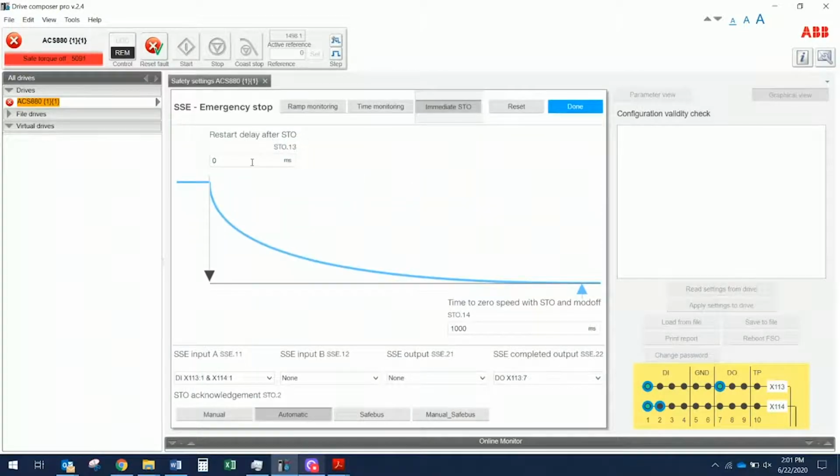Restart delay after STO, we'll set that to 0 milliseconds. Time to zero speed with STO and mod off, I'm going to set that to 1,000 milliseconds. This is an estimate of the time you think it will take for your system to come to zero speed when the STO contacts open. And then I have this triggered based on redundant safety inputs from an e-stop. And these are both inputs on the FSO module. You can see over here on the right side a diagram of the inputs that I'm actively using.